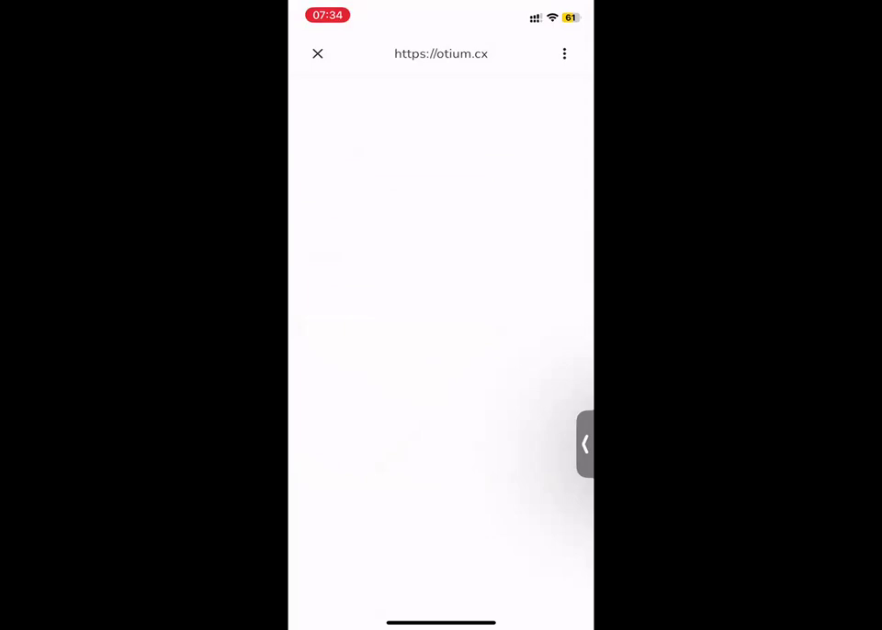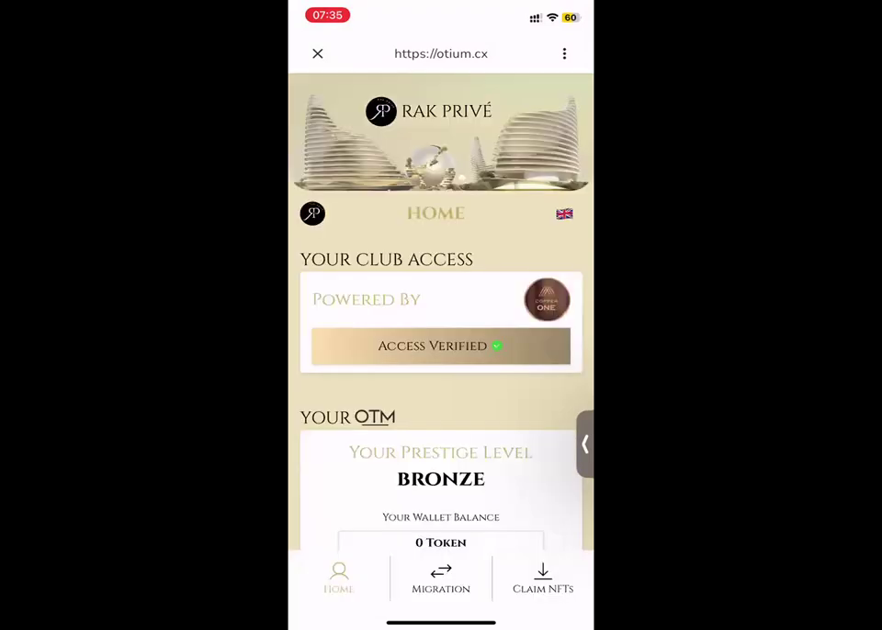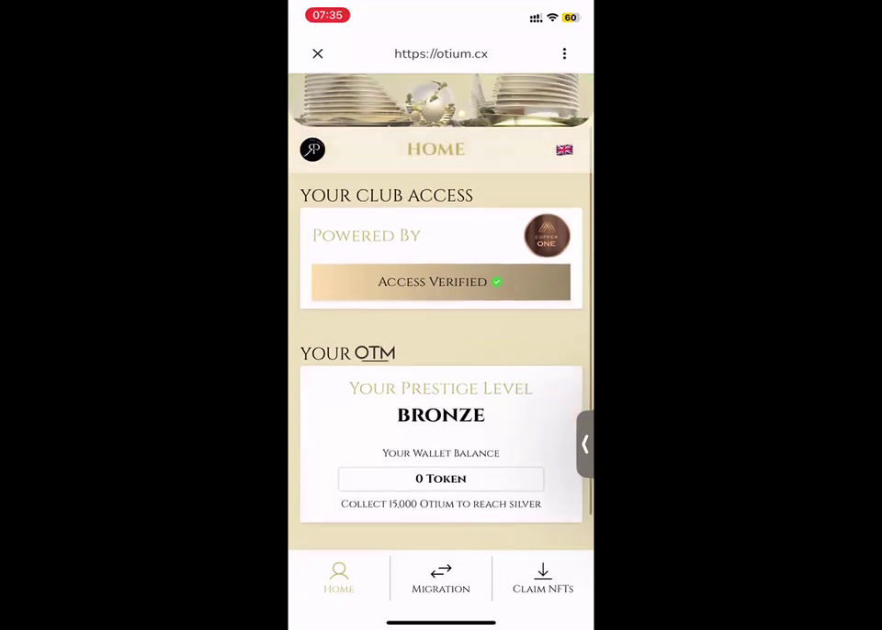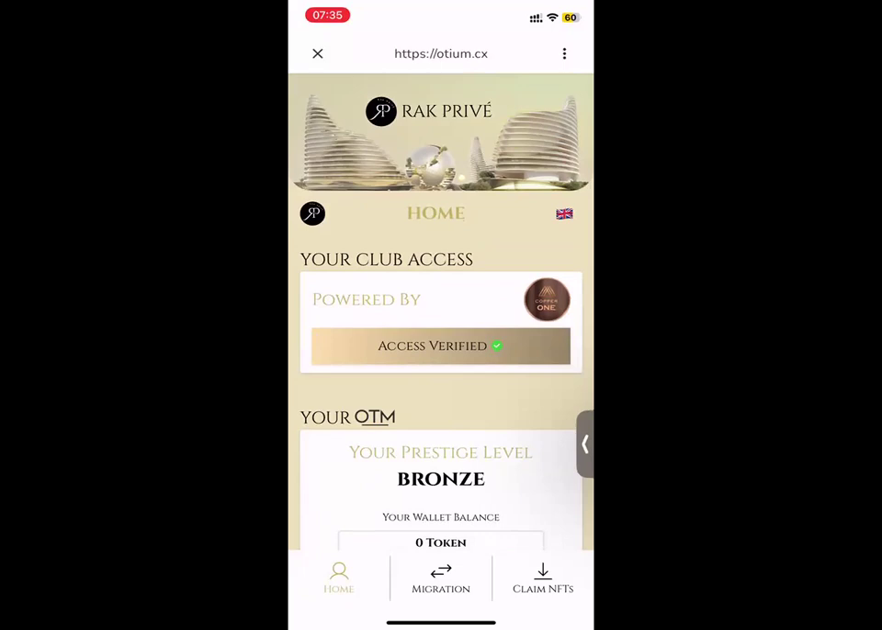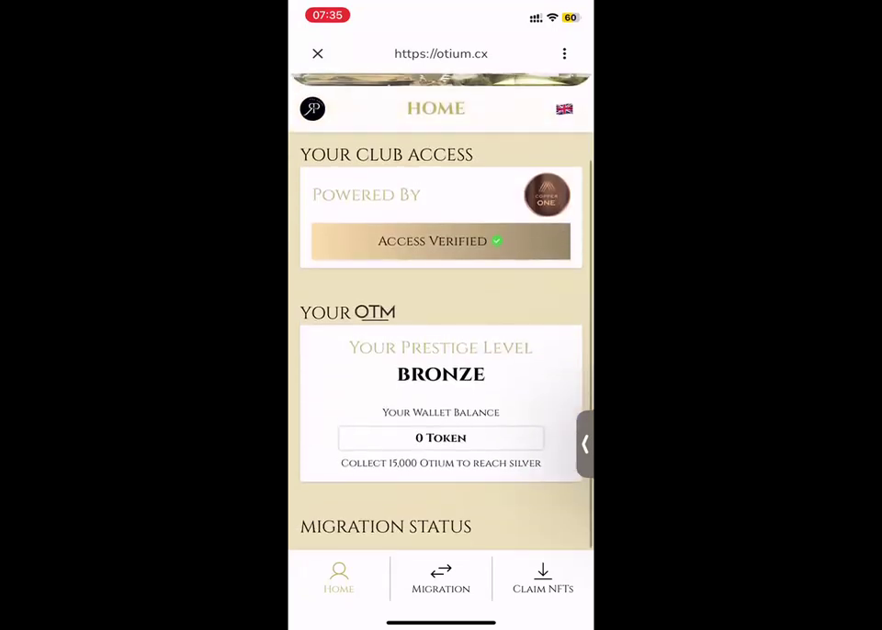So what is required in Otium is that you need to be KYC verified. If you have not done that, get to ZenPass and have your KYC verified. If you're having challenges with the ZenPass KYC, just drop me a comment below and I will see how to resolve that, okay? Once you are done with that, as you open Otium, they will want to check your verification first because, of course, they are doing business with verified and legal entities, so they need to know who their customers are.